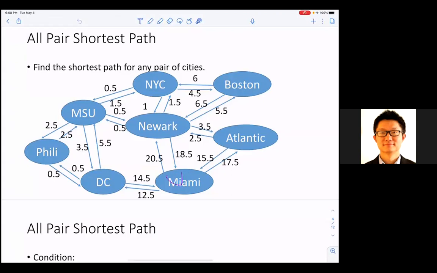Okay, I'm going to repeat my discussion before. If it's a single source shortest path problem, then we're giving such a directed and weighted graph, and also we're giving a source node. And we are expected to find the shortest path between this source node to every other node in the graph. So this is the output of single source shortest path.